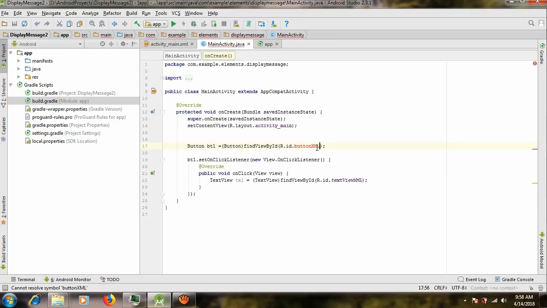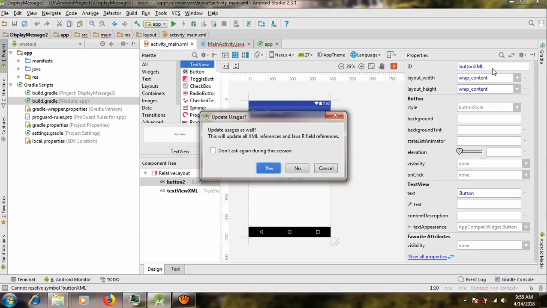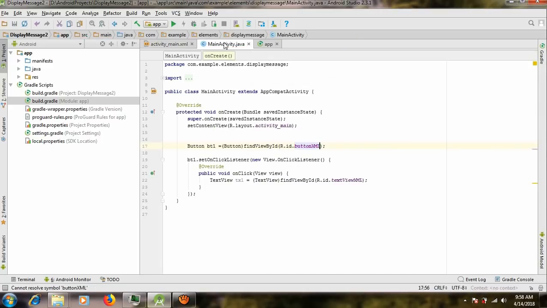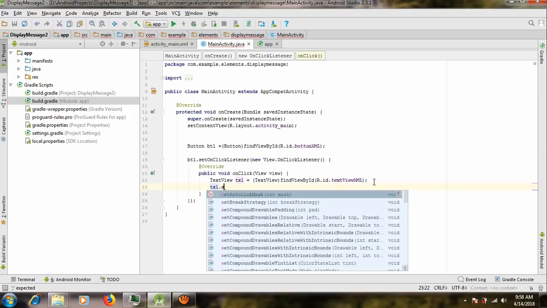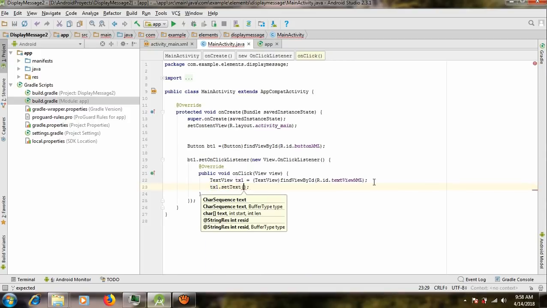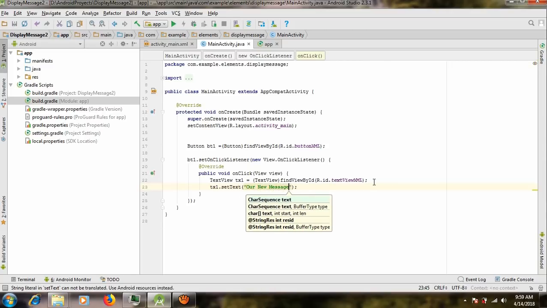It's funny, did I write something wrong? So let's see why it's giving this error. There. And over here, we're just going to put TX1 set text. And the text we're going to output is our new message. So that basically is everything for that.